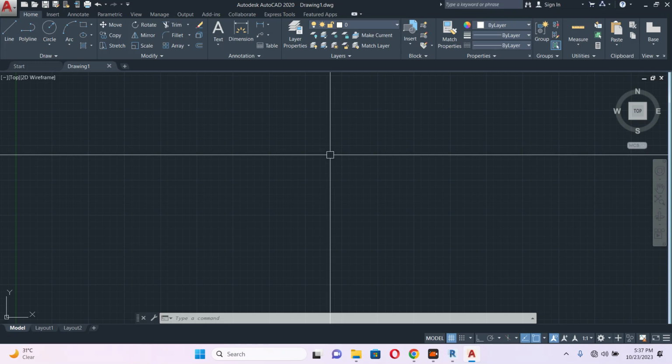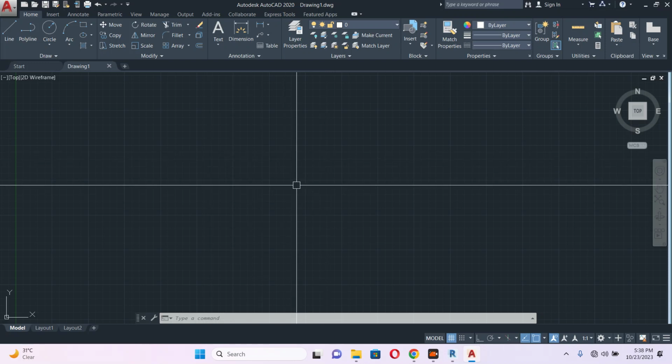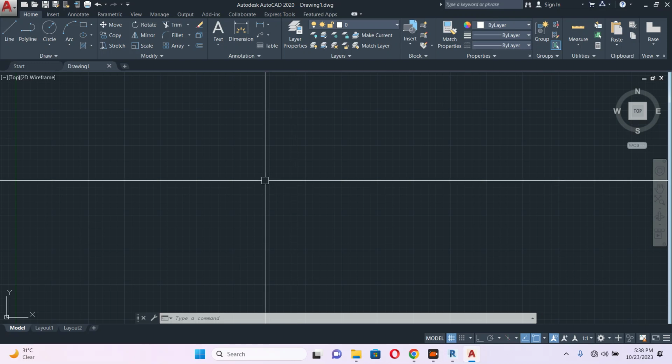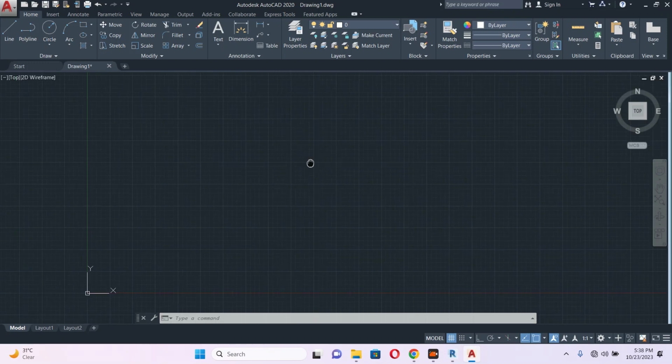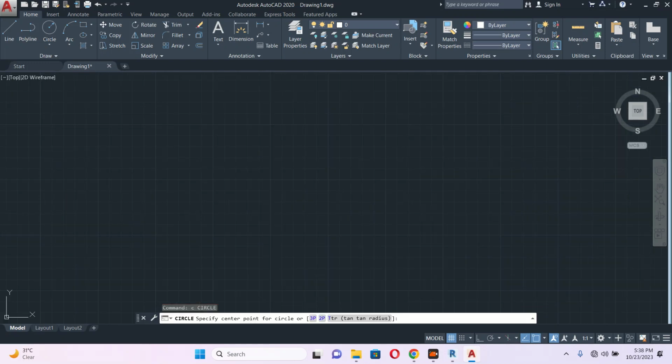Normally all the people use a list program to make that point. Here I will not use list, but I am going to teach you how to make it with dynamic blocks. So let's draw one circle.